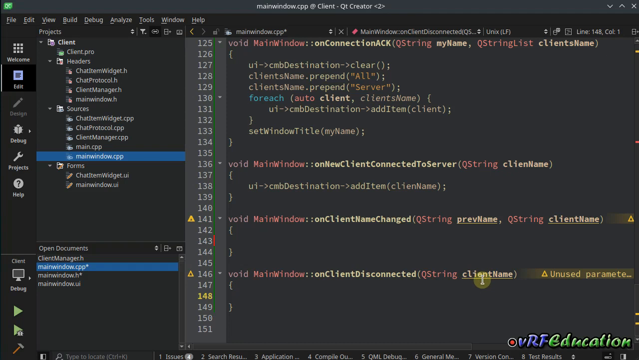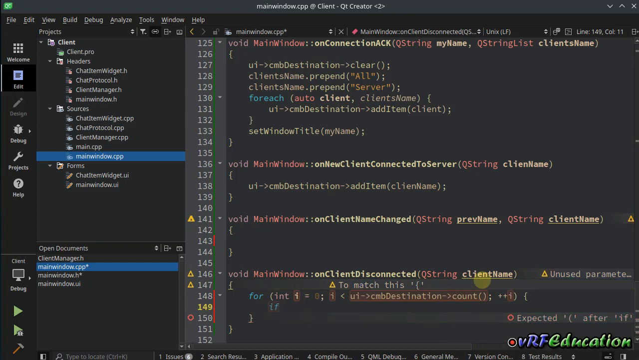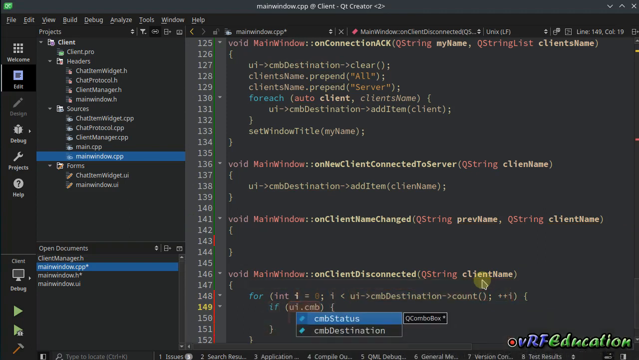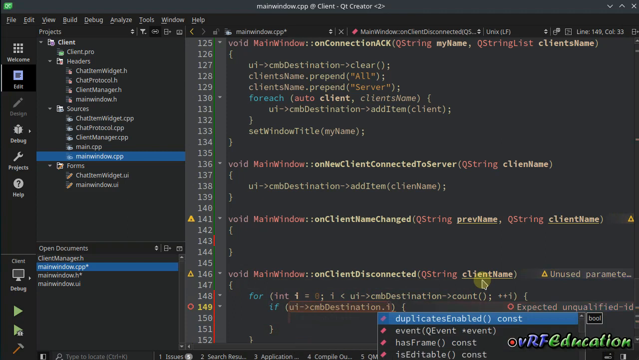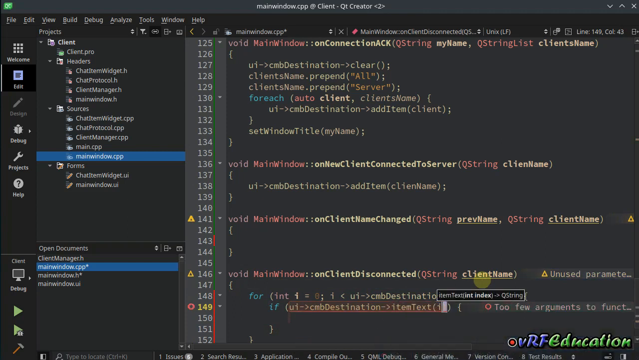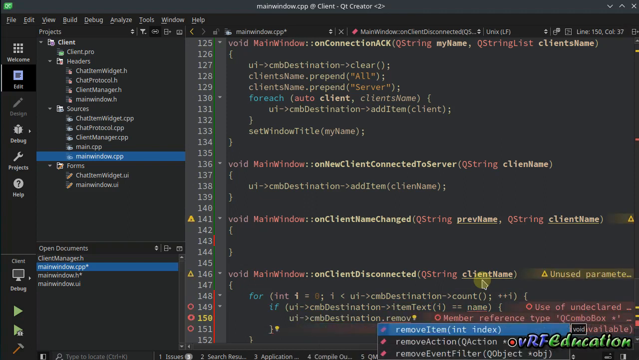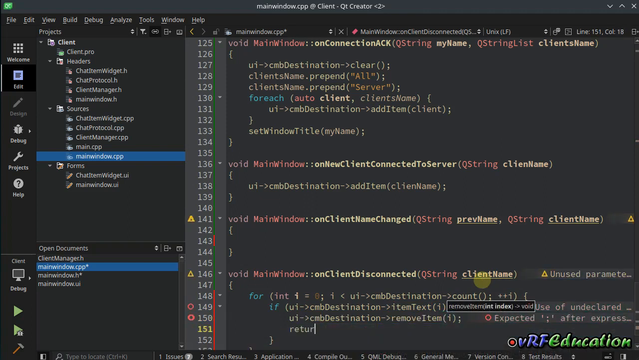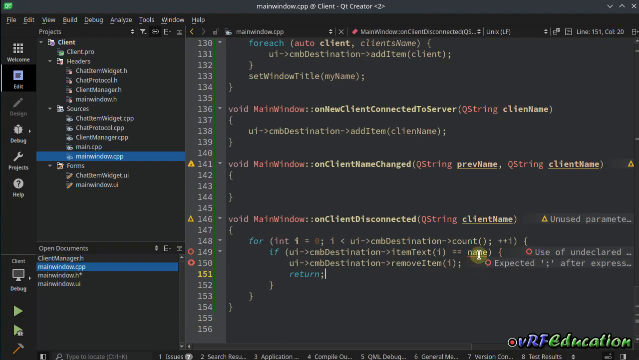the list. So I'm gonna say for i equals 0 to UI.cmbDestination.count, go ahead and if UI.cmbDestination.itemText of index i equals to name, go ahead and call UI.cmbDestination.removeItem and pass the index, and after that return. We don't need to iterate over it. It's client's name, not name, and that's it.